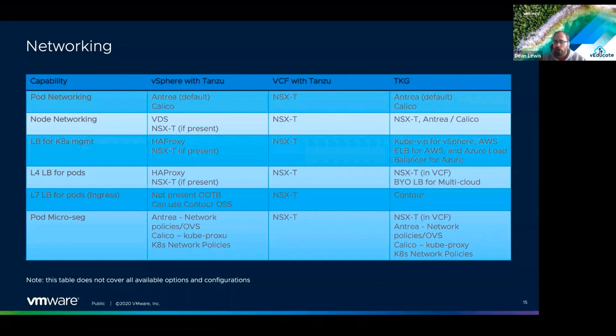For ingress, you could fall back on the OSS project Contour, which has been designed and given to the CNCF by VMware. And again, you've got a couple of options there for pod microsegmentation. And I just added a little footnote at the bottom that this table obviously doesn't cover all available options and configurations.